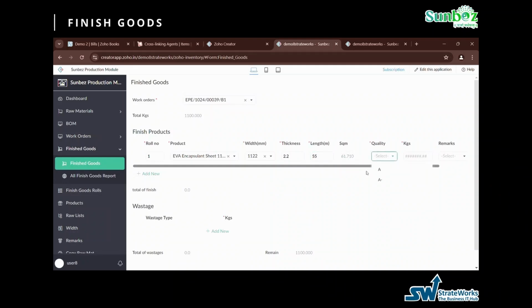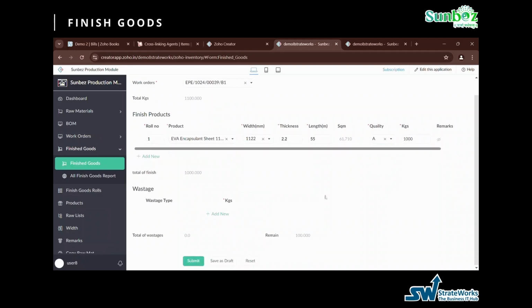Like in this field, quality, we have to select the quality. If quality is rated as A, the remark field will be hidden for that row. And if the quality is A minus, the remark field will be shown here. So we select the A quality and we must provide the quantity in kilograms. As we provide the quantity as 1000, the remaining quantity will be 100.